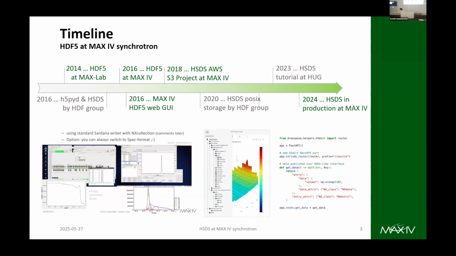The next slide shows a timeline of important events of HDF5 usage at Max 4 Synchrotron. It was mentioned that HDF5 is over 25 years old, but earlier synchrotron light sources are about that old too. But we were using a lot of other, proprietary data formats like TIFF, crystallography binary formats, some types of raw formats. At a certain point, we started using HDF5 at Max Lab, the predecessor of Max 4. It was in 2014 when I came there.